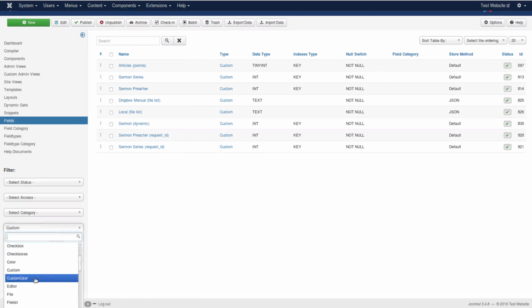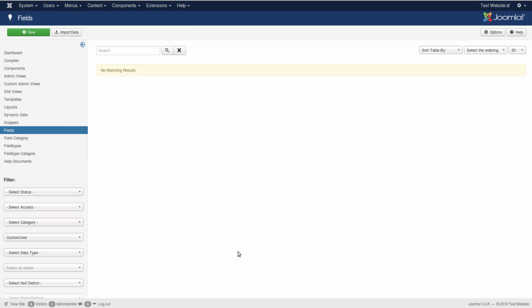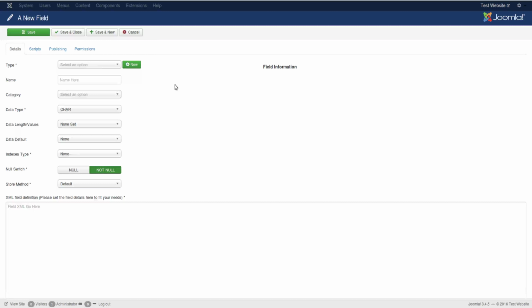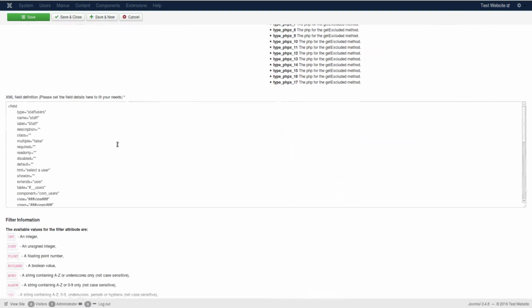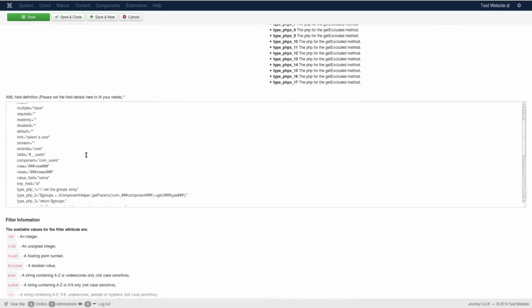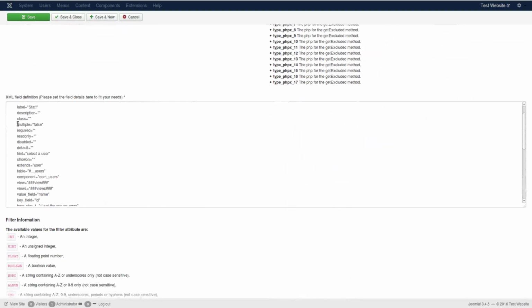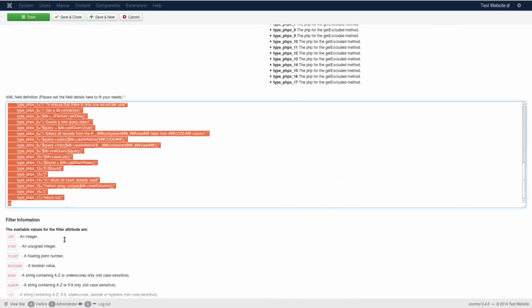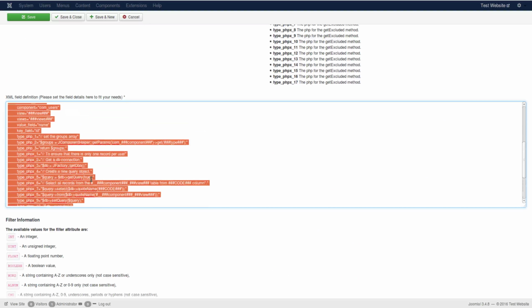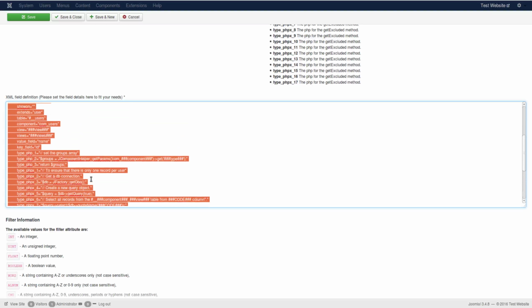There's also one called custom user. Now the custom user, at the moment it doesn't look like I have any in the demo data for you. So I'll just click on new and then select custom user. And you'd see that the custom user, basically you don't need to set or change anything from here to there. All of those should actually just work.